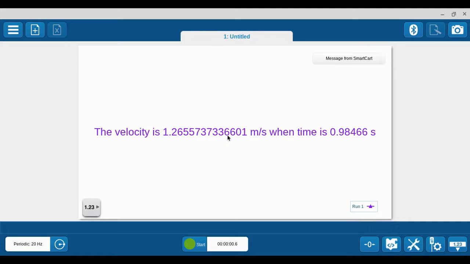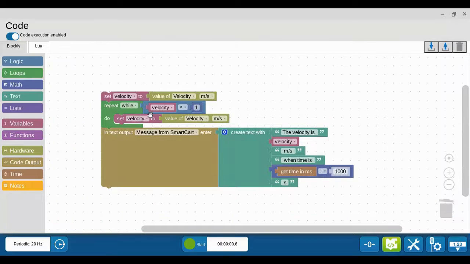I would not want to report all these decimal places. We'll have to talk about a way to cut that back in the future. But right now, we've been successful. The velocity is 1.27 meters per second when time is 0.98466 seconds. So we have successfully read the smart cart sensor.